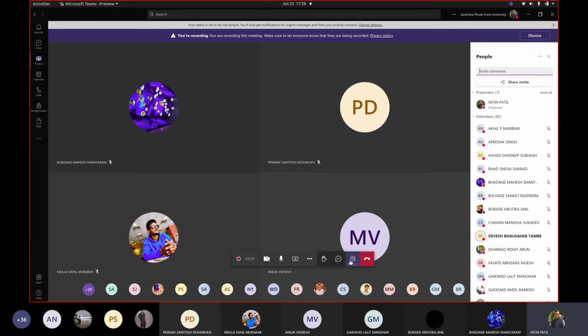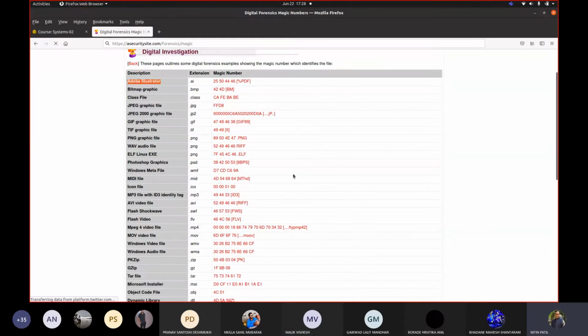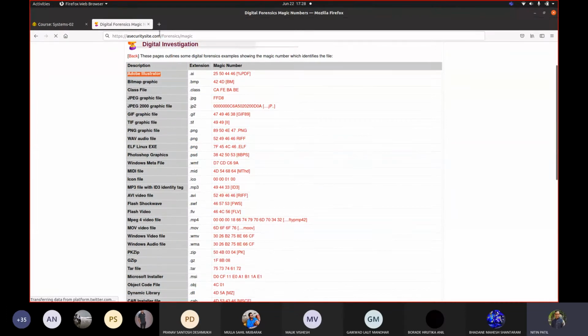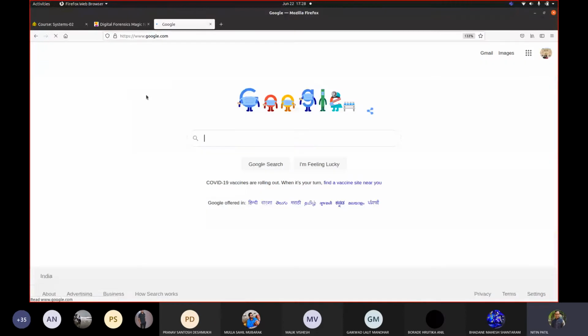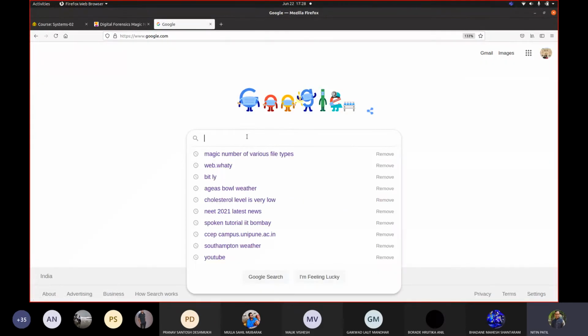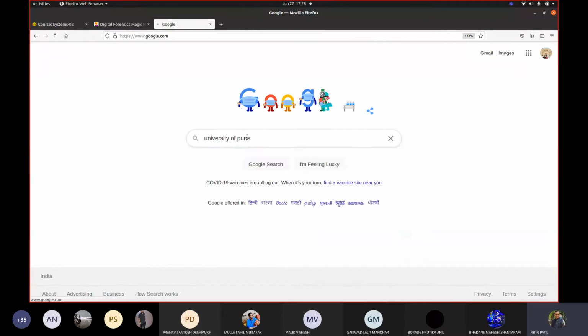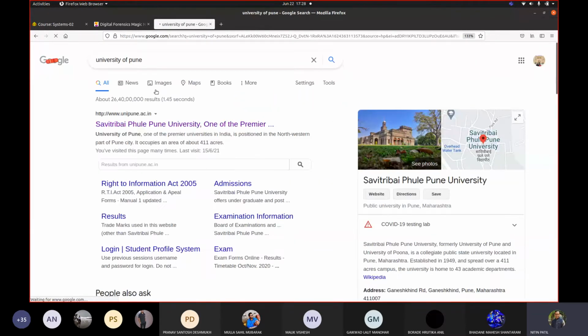Yes, sir. Okay. So can we read any kind of file? Yes, that's how the file command is implemented. It can read any file. For example, let me download some image from Google. Google.com, and say University of Pune. We'll go to images.